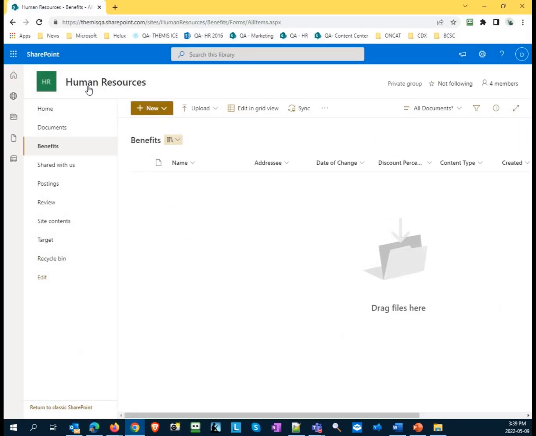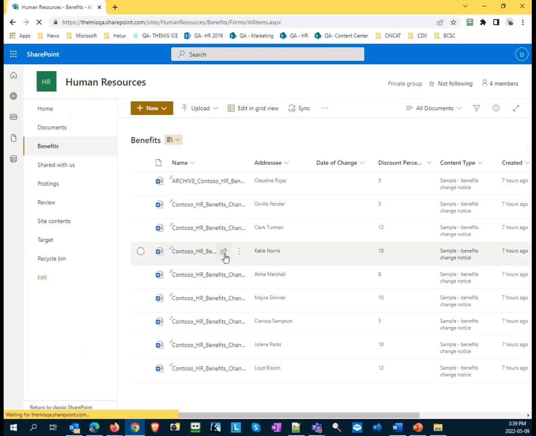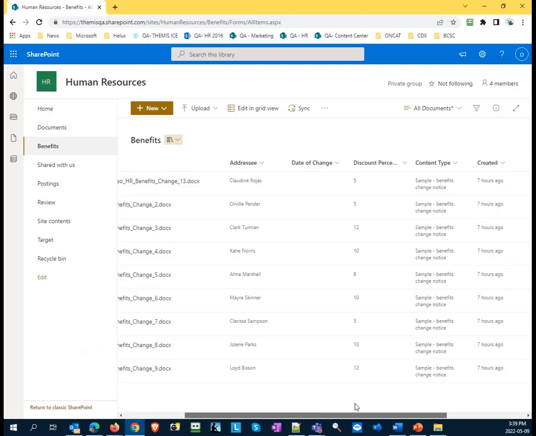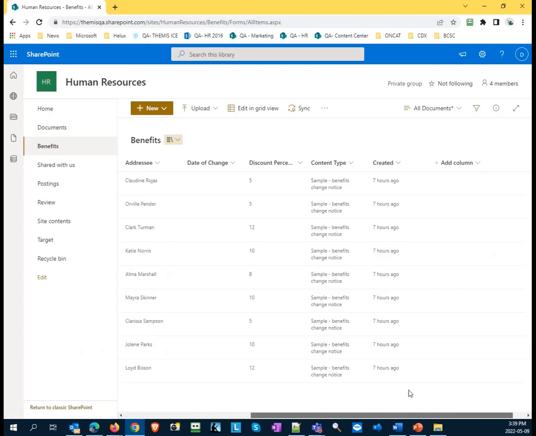What it looks like on the other end is I routed some of the documents to this folder here called benefits. And you'll notice here that it put in, remember the one that I had changed and I added archive, it added it as a file name. It put all the other documents in there. It pulled out the addressee and the discount percentage.